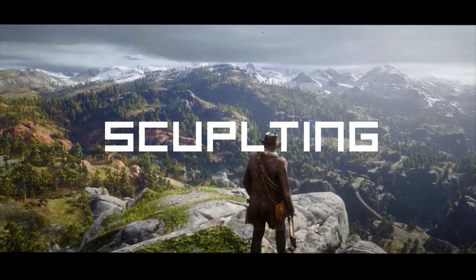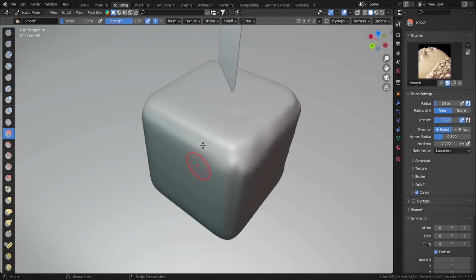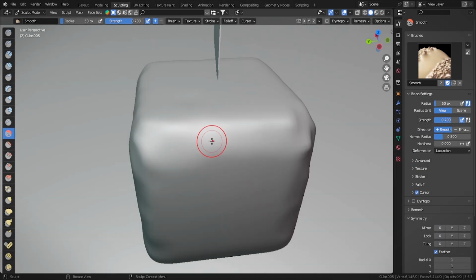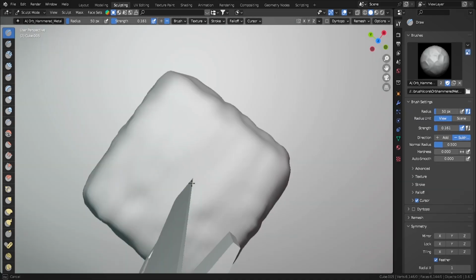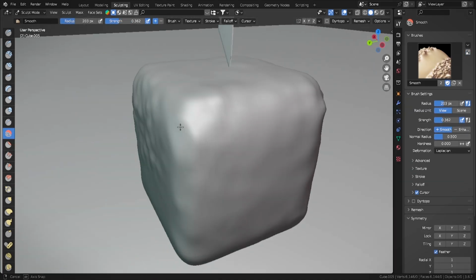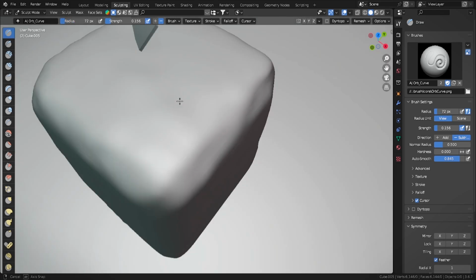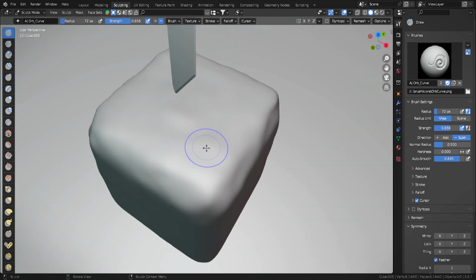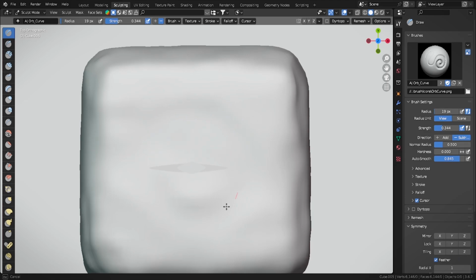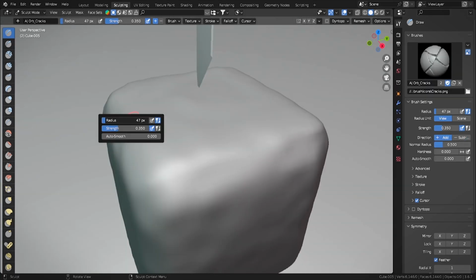Okay, so sculpting basically means molding your mesh like clay using a brush. And I have to say, make sure to have enough vertices before you start sculpting your mesh, because otherwise your mesh will be pixelated.